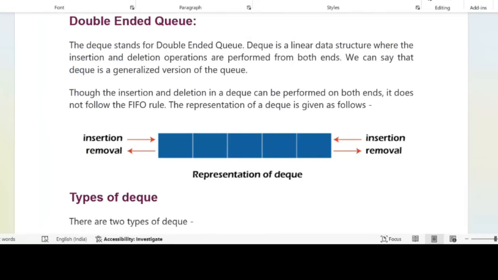Double-ended queue is also known as a deque. The deque stands for double-ended queue. As its name says, a queue has both insertion and deletion, that is, enqueue and dequeue operations can be performed at both ends, so it is called a double-ended queue. A deque is a linear data structure where insertion and deletion operations can be performed from both ends. So we can say that a deque is a generalized version of the queue.